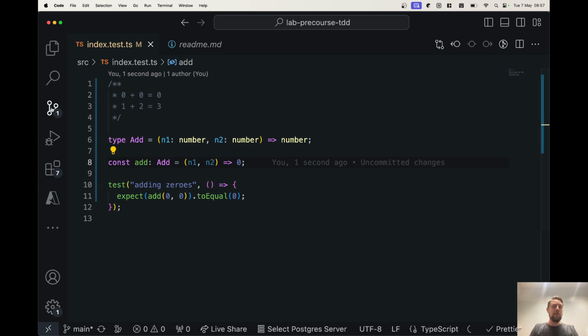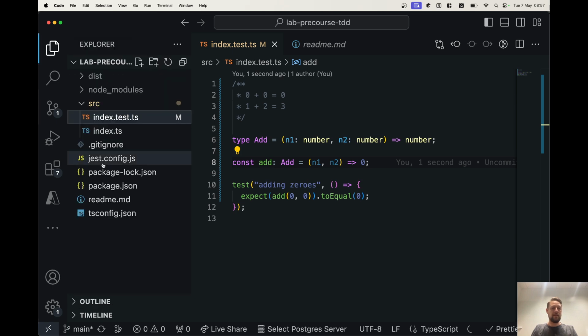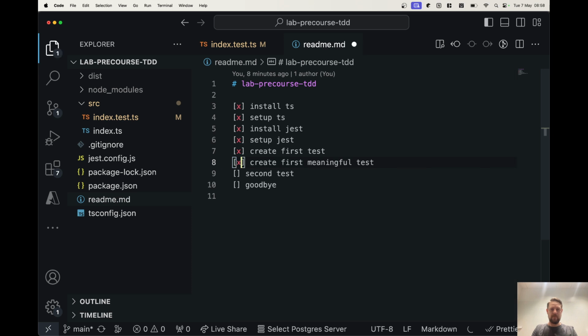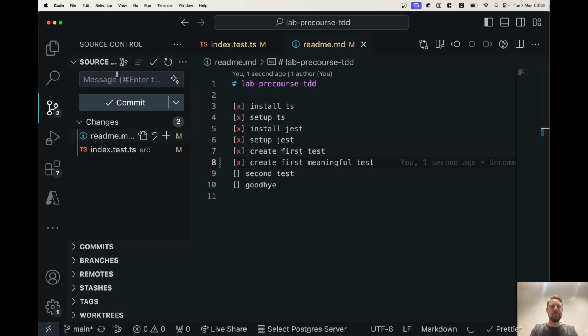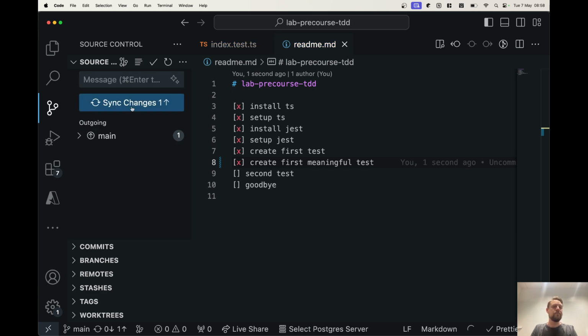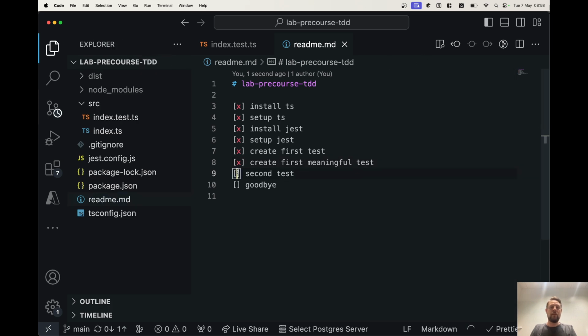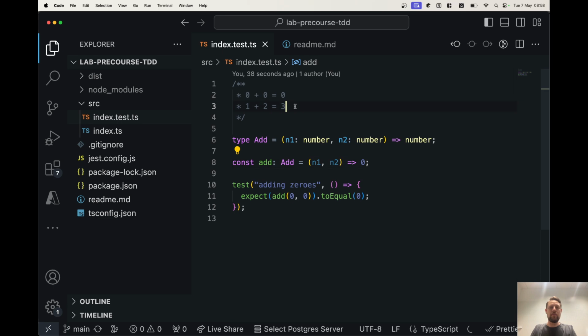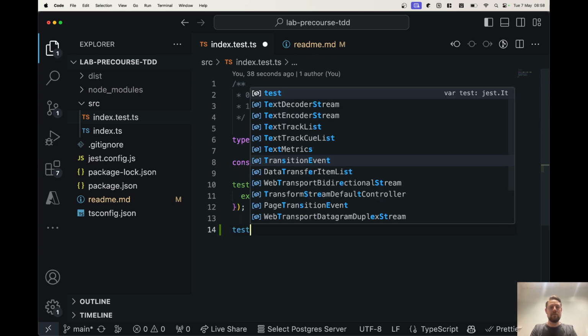Okay, so we have the first meaningful test. Let me just check it in. Create first test. And actually here, now I specified a bit more what kind of test. Create add function that returns 0. And for the second test, we're gonna implement this one here. And then, first of all, test.